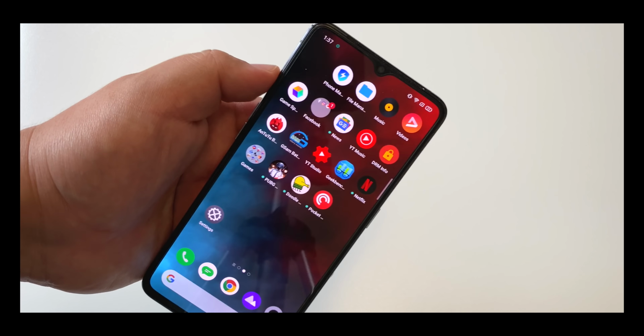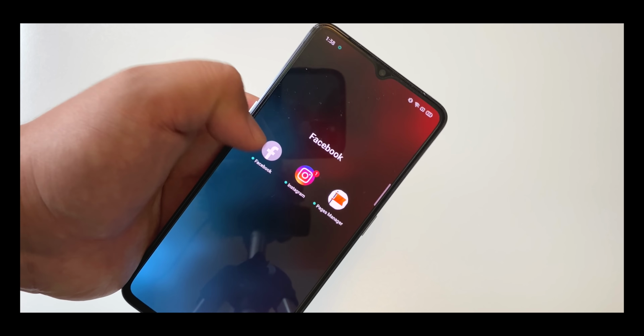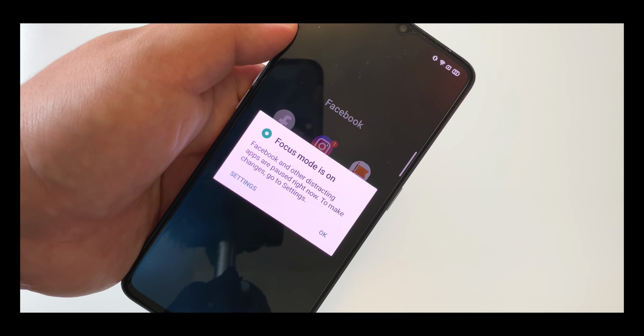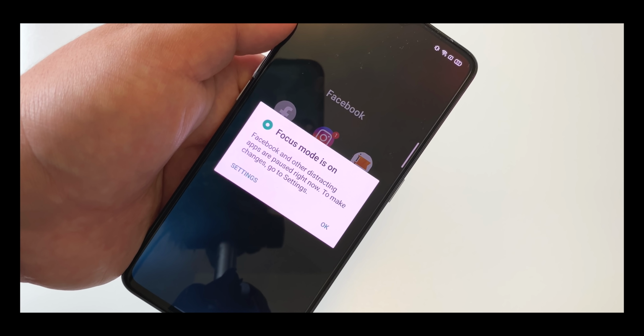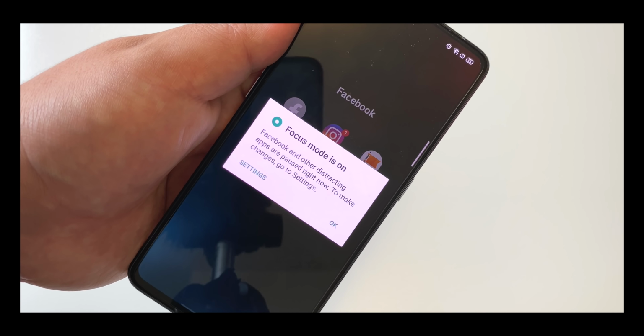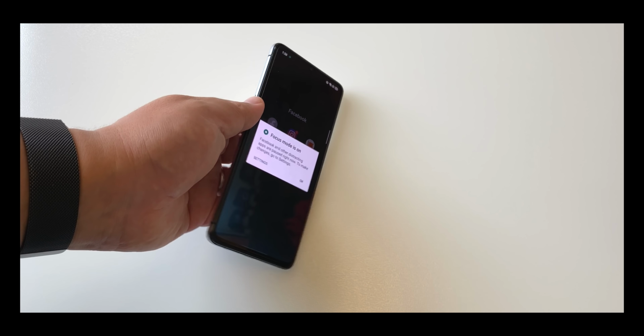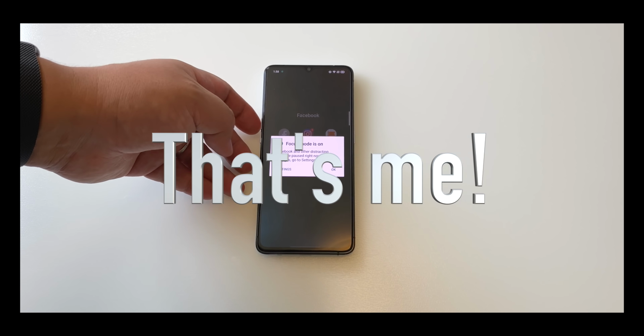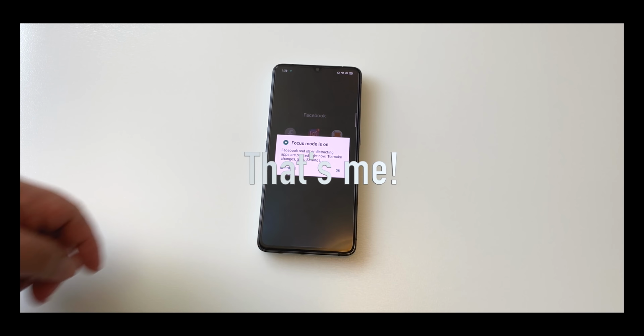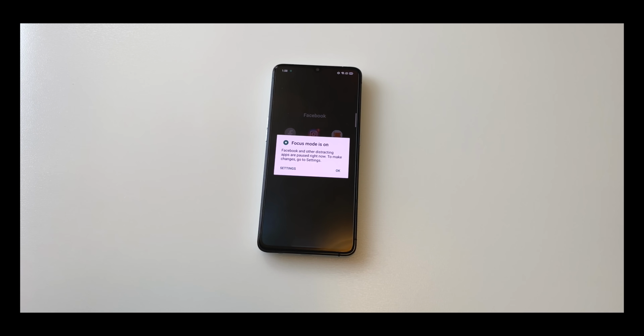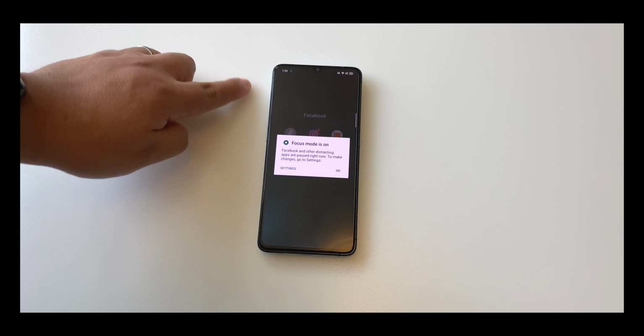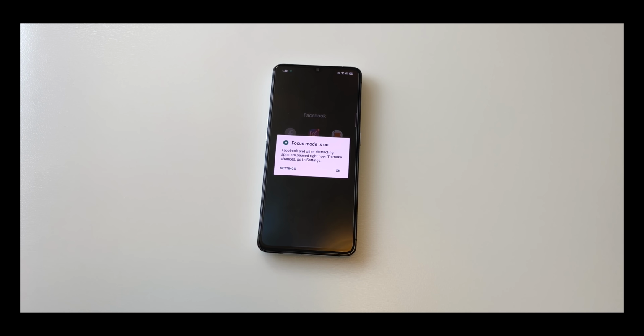And once that's set up, let's see if we can go to Facebook. There we go. Focus Mode is on. Facebook and other distracting apps are paused right now. To make changes, go to settings. And so if you ever felt that you were obsessed with Twitter and you needed to get away for a bit of time, that is a pretty nifty feature there, allowing you to focus on your task at hand and not be distracted by these very time-consuming apps.